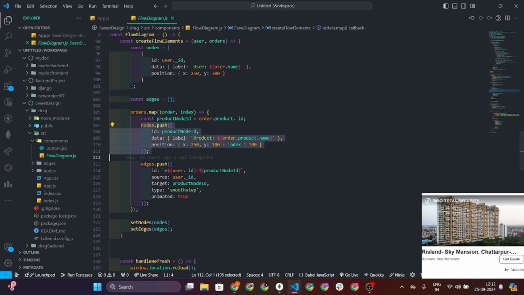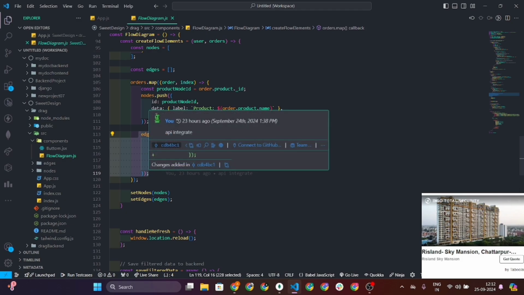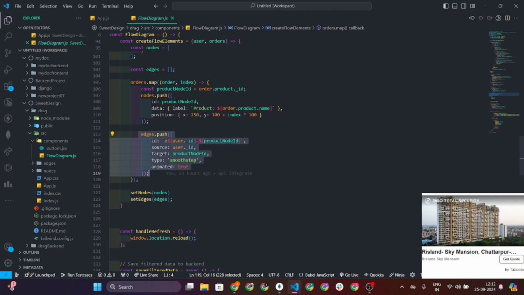And for a particular order, there is a particular product. For this product, I will create a node, and position will matter. You can put whatever you want, and you can also use a random function just for random purposes. I'm just storing it like this. There is ages, so whatever order is placed by Subham, it will connect it to all the users.